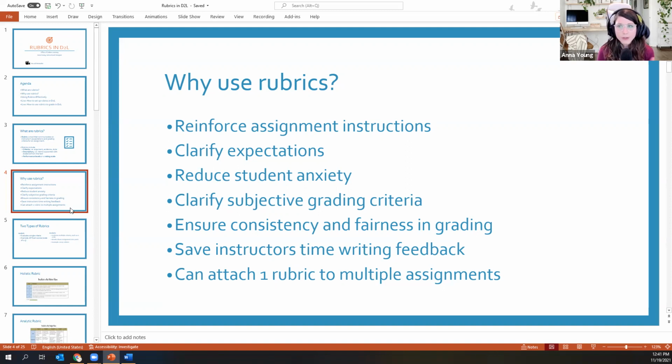Things like that. If you find that you're writing that a lot on different student essays, rubrics can cut down on the time that you're spending on that because it allows you to provide generic feedback that you often are providing to students repetitively.